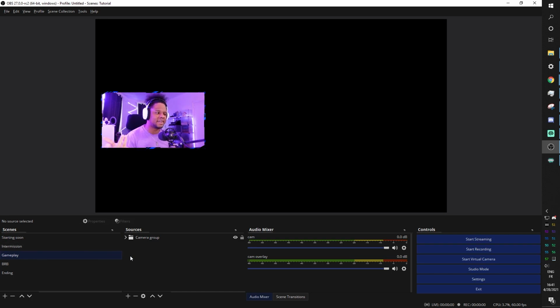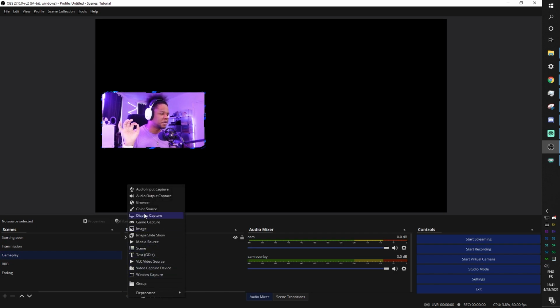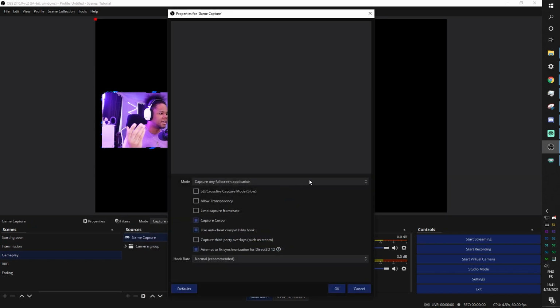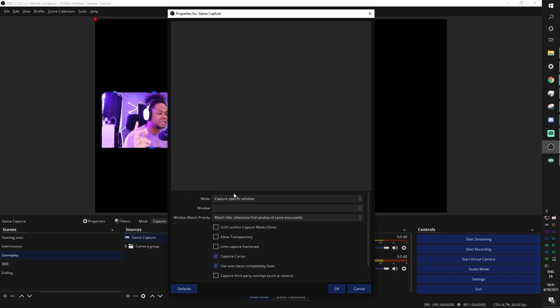Anyways, now in order to add your actual gameplay, I don't have any games running right now, so we're not necessarily going to have a visual. You're going to click plus and find game capture. All right, and you can click OK because you'll recognize game capture. And it will tell you capture any full screen application, that is any application that's full screen. You usually do not want that. You would want capture specific window. And then under window, you can pick the specific game that you want to capture, right?